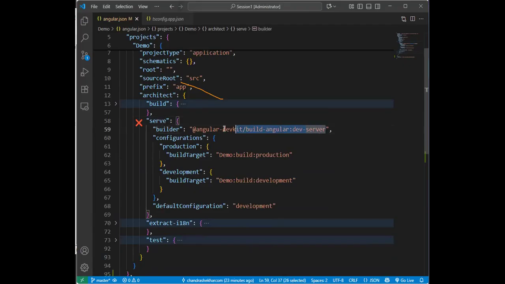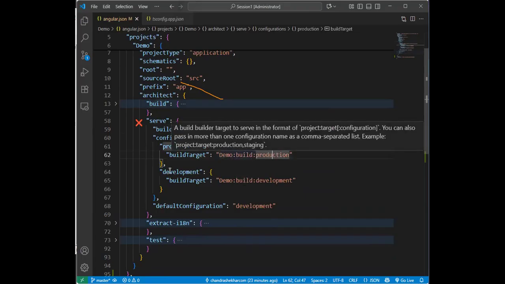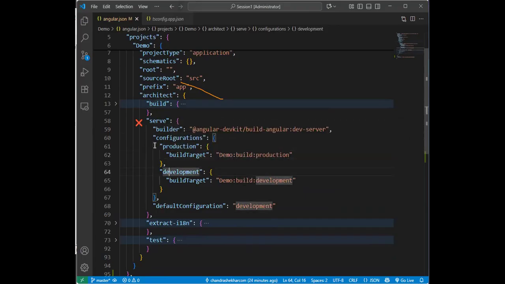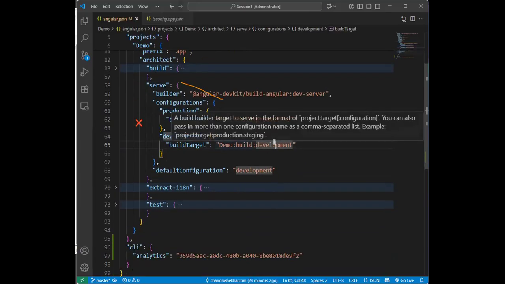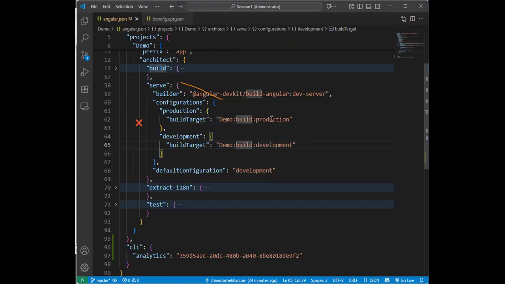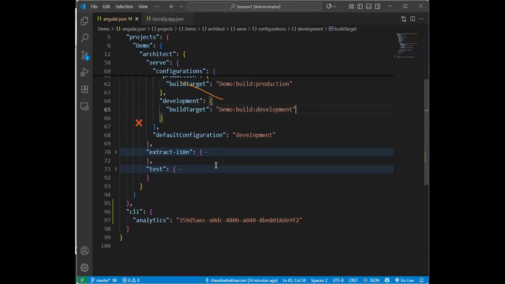So this plugin we can use for this. This plugin we can use, and this is the demo build. Demo build production, and this is the setting for production. This is the setting for development. Demo build production, because this is the syntax: inside the demo, then build, then production. And this is for the build development.